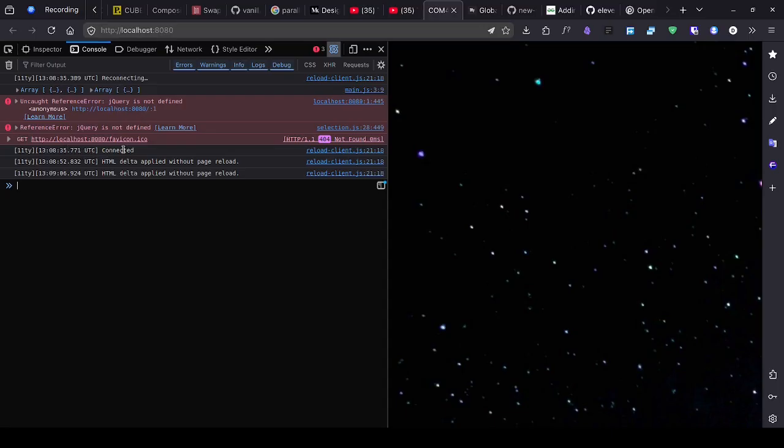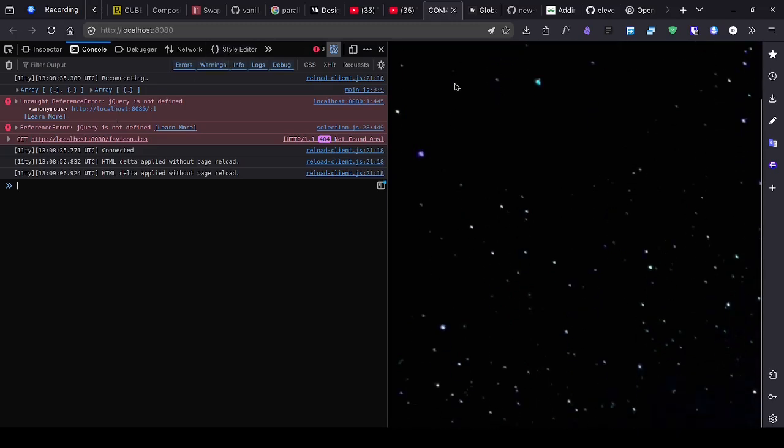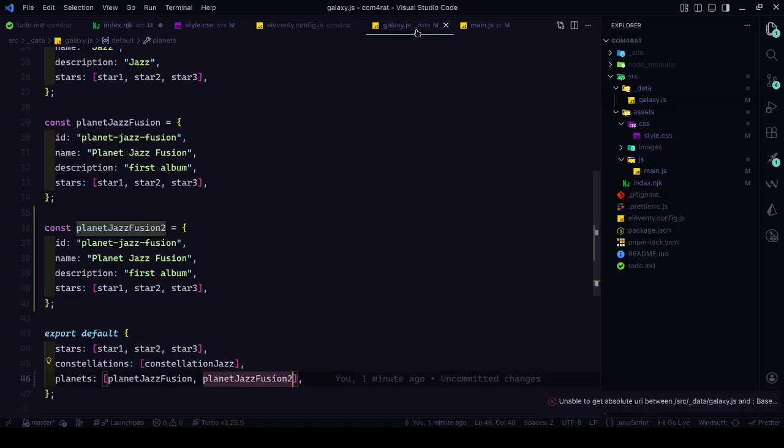jQuery is not defined, reference error. That's fine. Most of this is fine. That should not be the issue. Where did it go? What did I do? Was it in here? Is it what I changed in here?